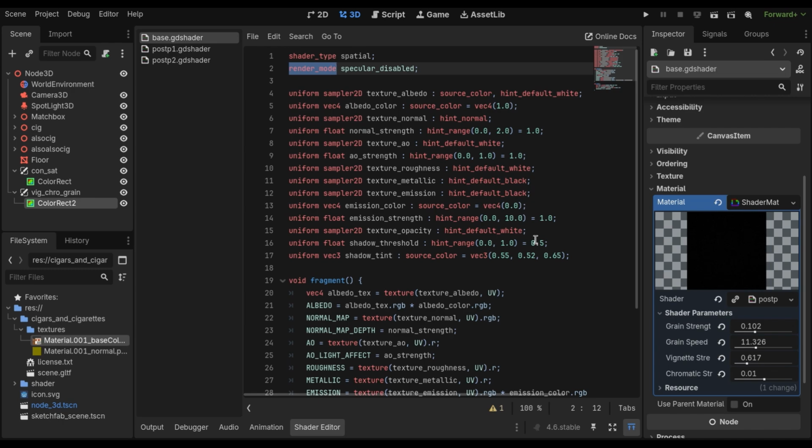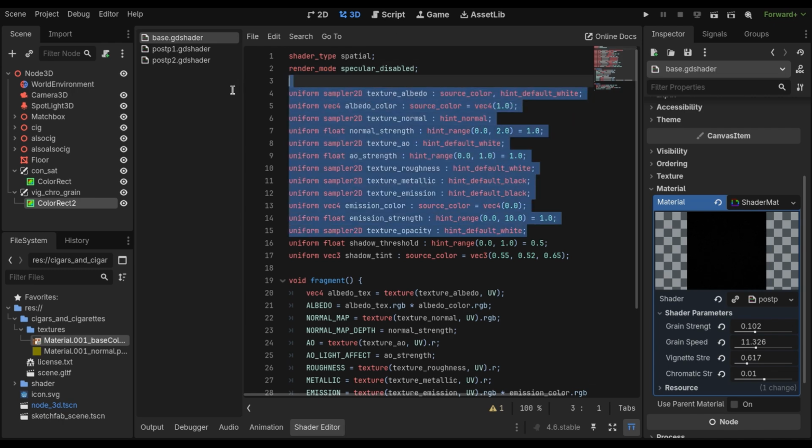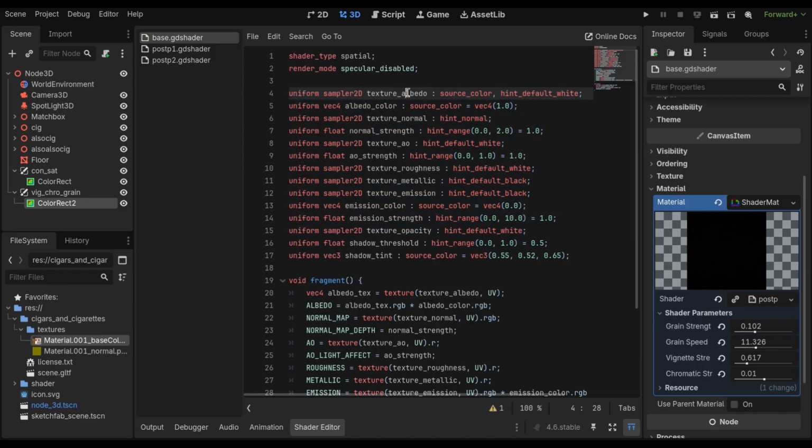Just ignore this part for now. None of this is important because this is all just me back connecting the variables that are loose by using shader material instead of the spatial material. So you know these terms: texture, albedo color, normal strength, ambient occlusion, roughness, metallic, emission. These are just variables created so I can connect them later on.